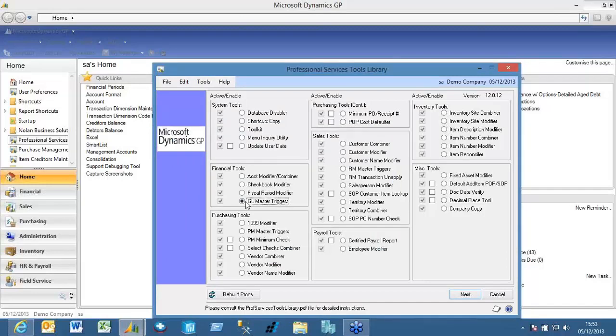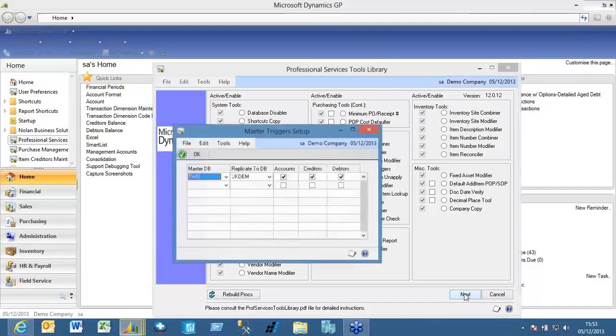I'm going to show you the GL master triggers. And you set your master database ID and the database that you want to replicate down to. And you simply say whether you want to do accounts, creditors, or debtors. And you can simply untick debtors and creditors, as they're probably more likely to be database specific. But then you can set it up so that when you create a new account code, any new nominal code will be set up within the master database.